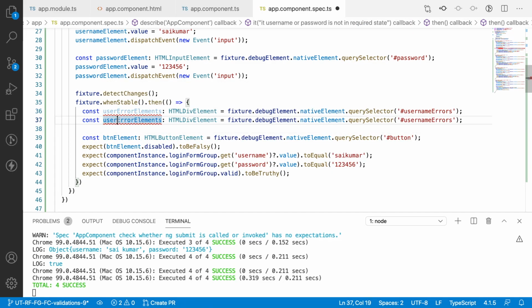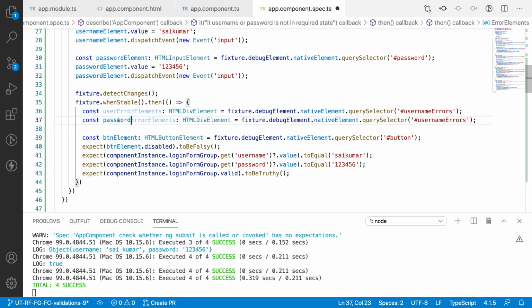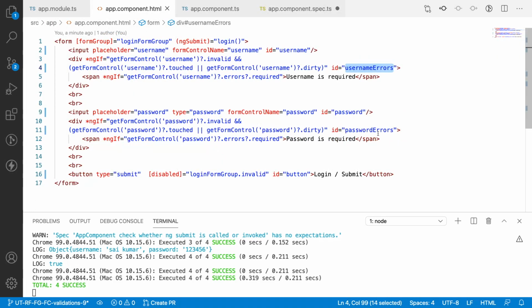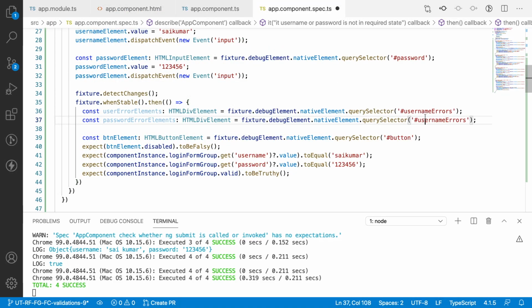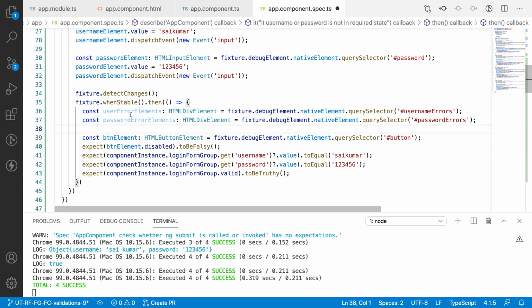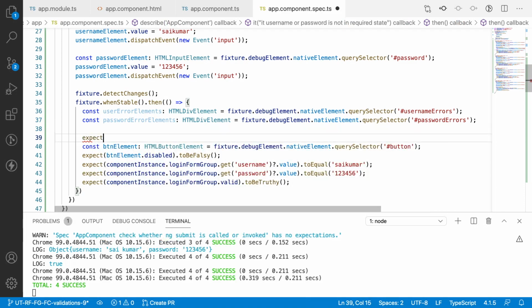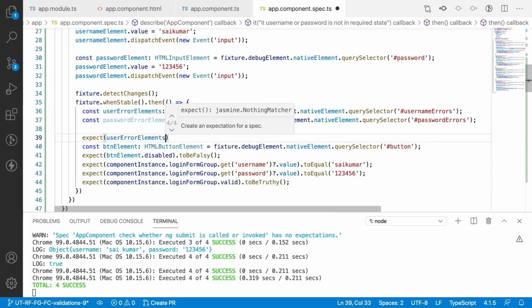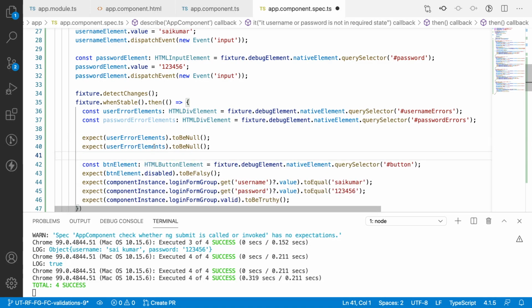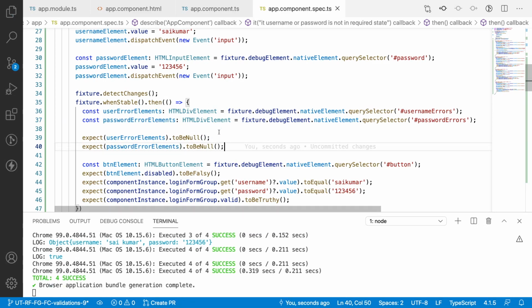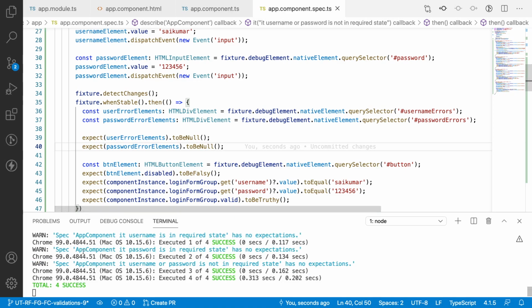Now let me give the password errors, and let me pass the id as password errors. Let me copy this password errors and pass here. And now in this case both will not have a value. That means expect of userErrorElements dot toBeNull, meaning it should not exist. And the same scenario for your password as well. So this will be equal to your password elements. Let me copy this, paste here, save this. Now whenever we are giving valid data, that is what is expected, and it has successfully passed.